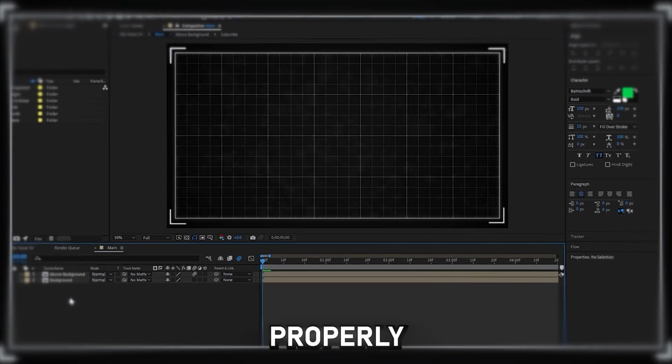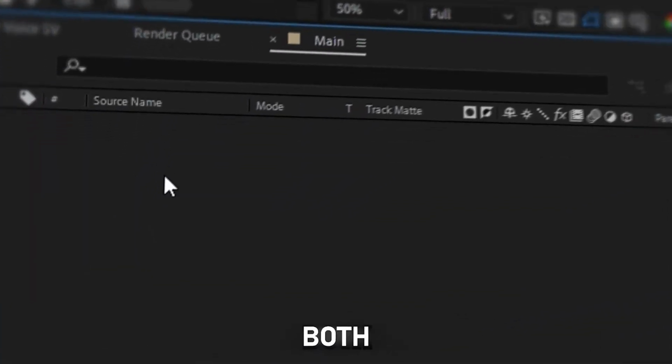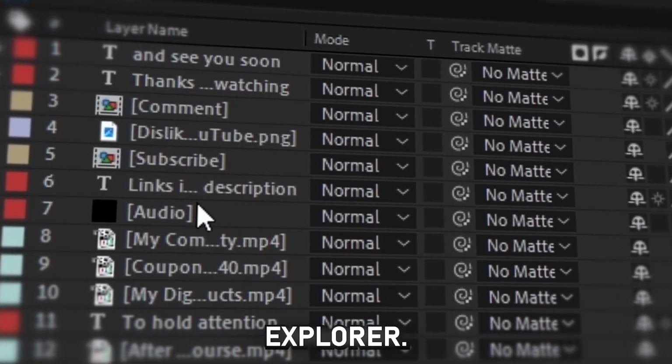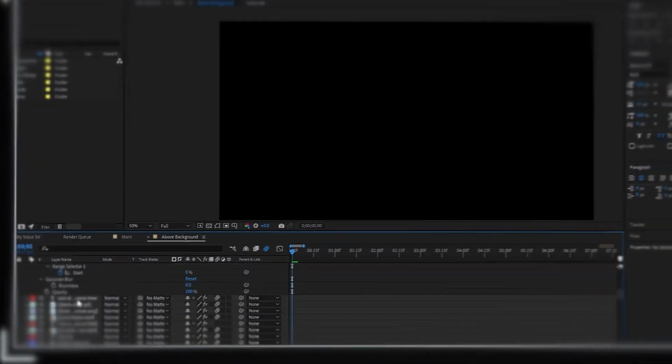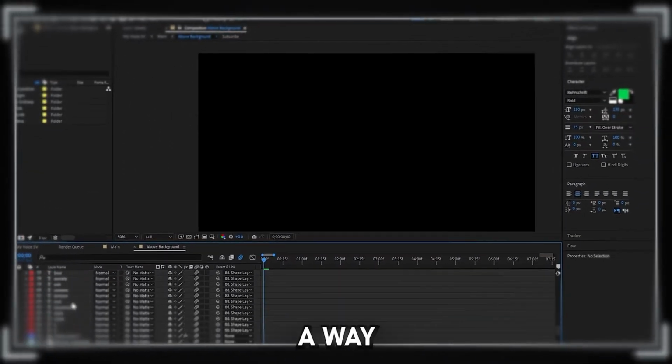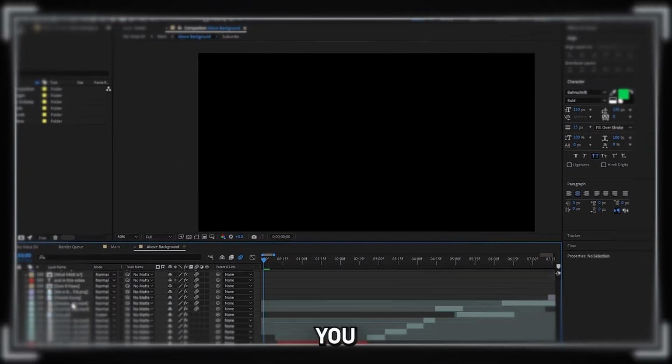Every file should be properly named so you can find it easily both in your project and in your file explorer. To edit video quickly, you need fast access to the files you need. If you name them in a way you don't remember, you'll waste time you could have saved.